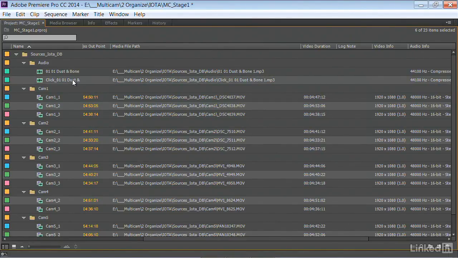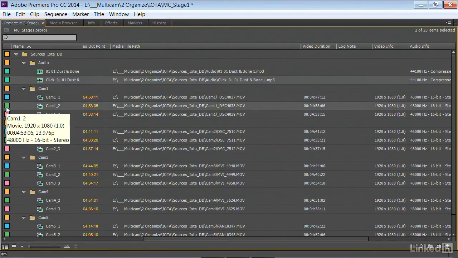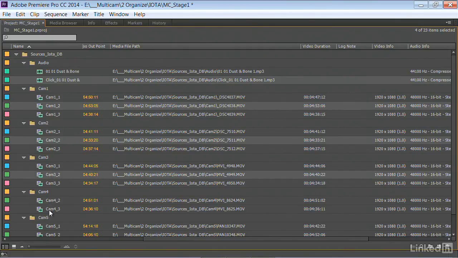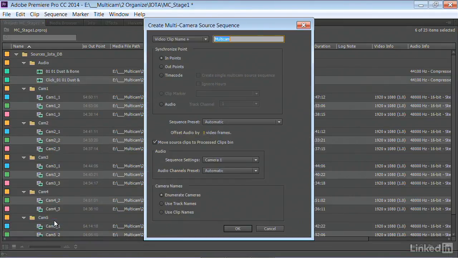Now, the tricky part here, though, is which one you select first. And since I want this to be the audio, I'm going to select that first, and then choose these other ones here. Now that they're active, it's pretty simple. With a right click, I could choose Create Multi-Camera Source Sequence.